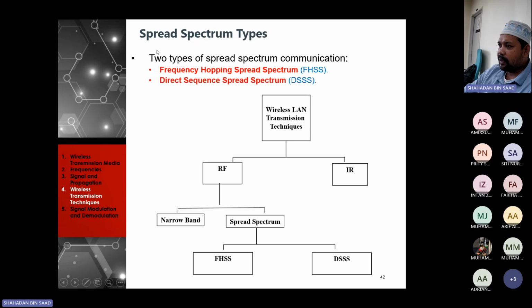For spread spectrum, we have two types of spread spectrum communication: FHSS and DSSS. FH is frequency hopping, SS is spread spectrum. DS is direct sequence, SS is spread spectrum. Frequency hopping spread spectrum and direct sequence spread spectrum. Right.